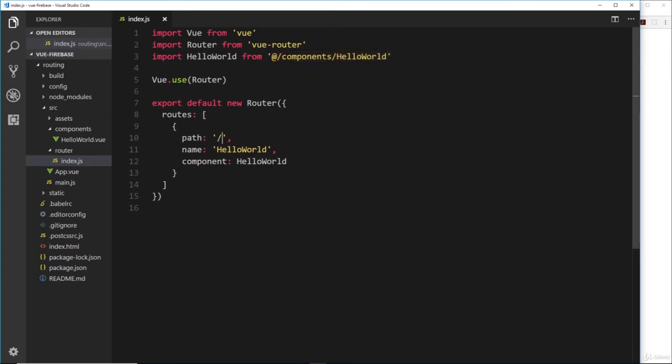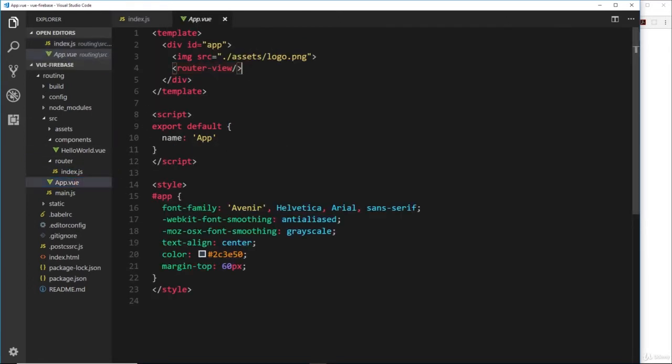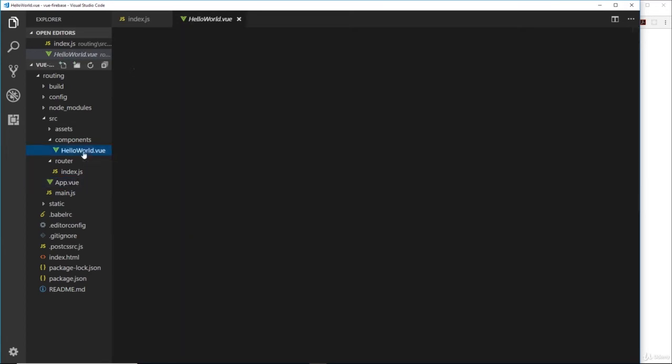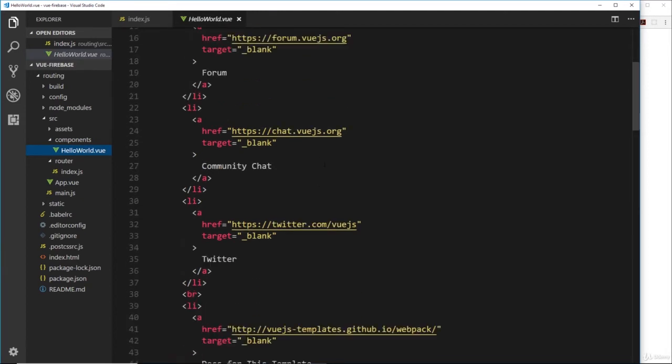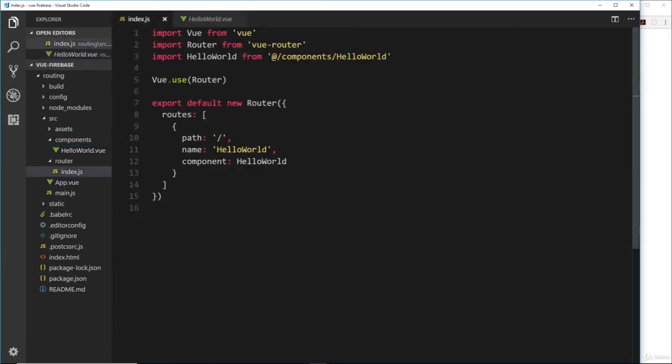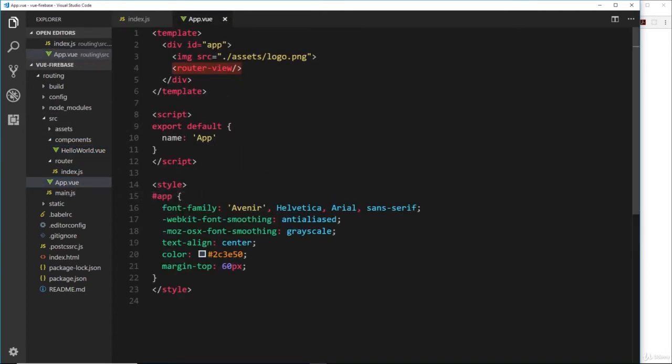But how is that actually loading in to the application? Well, what happens is that component gets loaded in right here where we have the router-view tag. So the Vue router is going to look for that component HelloWorld. It's going to grab all of this template and it's going to inject it into App.vue right here. That's where it injects the components, okay?